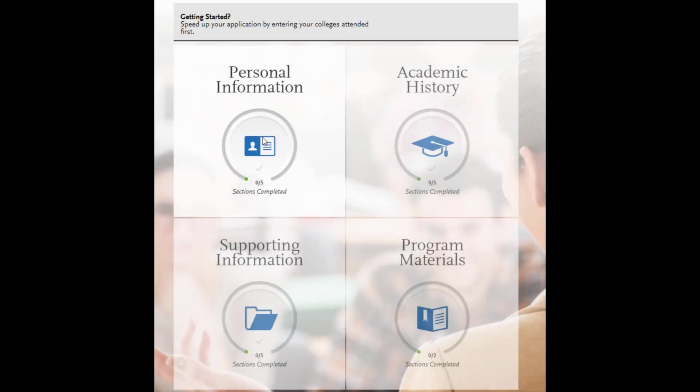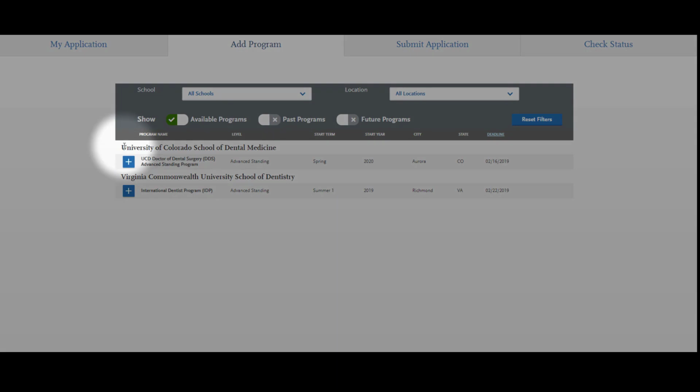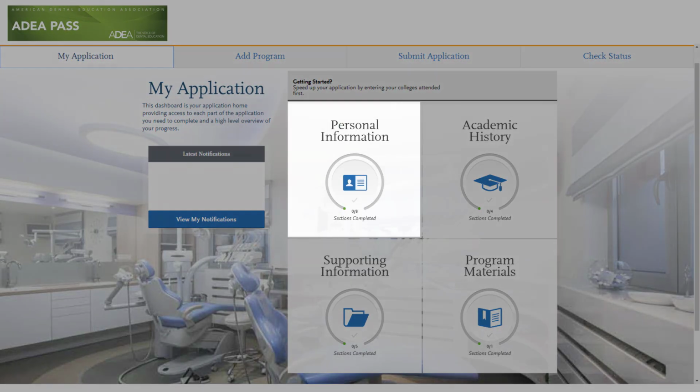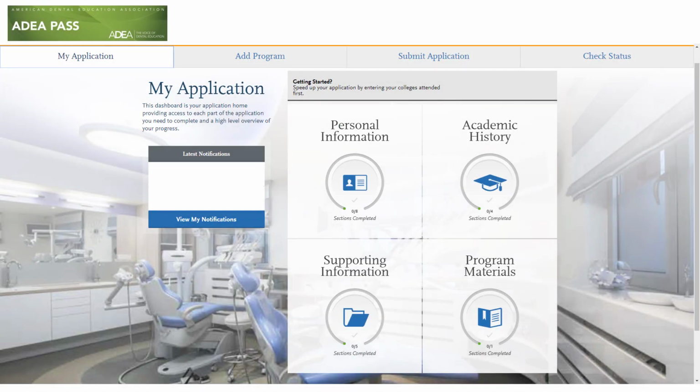Keep in mind, if you remove a program from your application, any information you have completed for that program will be erased. To navigate back to the dashboard, click My Application. Let's review these 4 required sections together, starting with personal information.